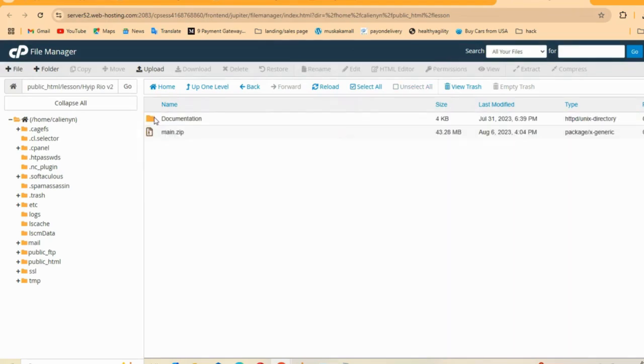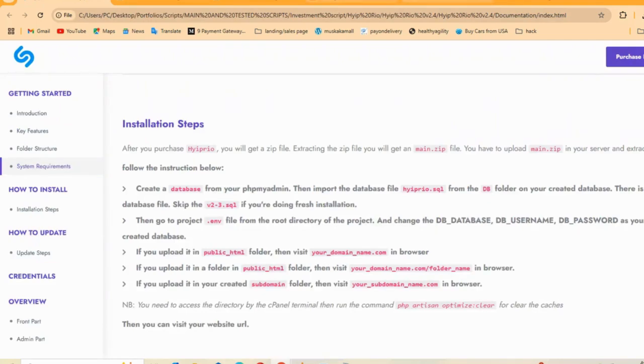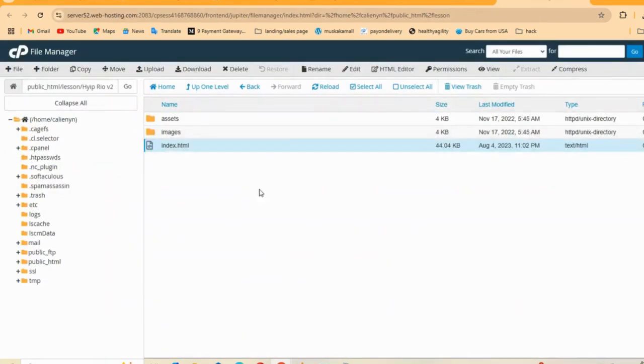These files come in two different folders. We have the main zip, which is what we will need, and we have the documentation. The documentation is where you see the steps to use or upload or anything you need to do with the script. You just click on it and open it in the web browser. I have opened mine here. This is it, but now just open it in the web browser. So I'm going to go back.